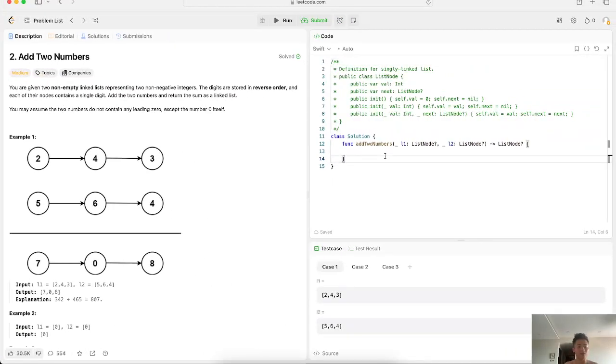Okay, this problem is called add two numbers. Let's begin. So you're given two non-empty linked lists representing two non-negative integers. The digits are stored in reverse order, and each of their nodes contain a single digit. Add the two numbers and return the sum as a linked list. You may assume the two numbers do not contain any leading zero except the number 0 itself.